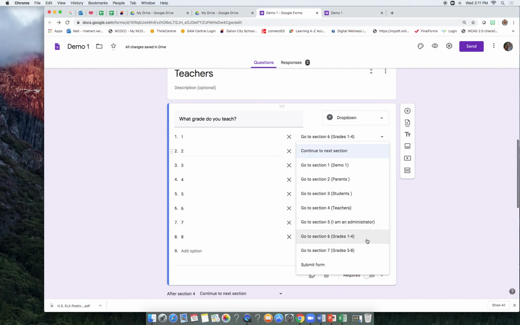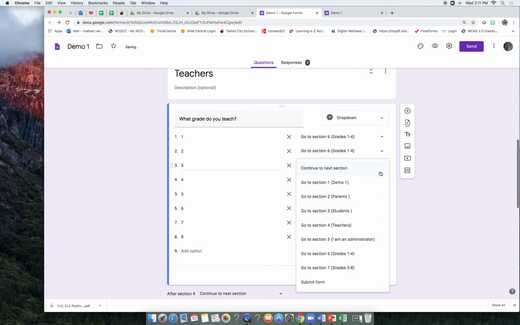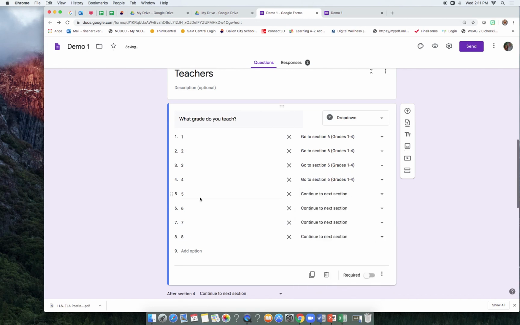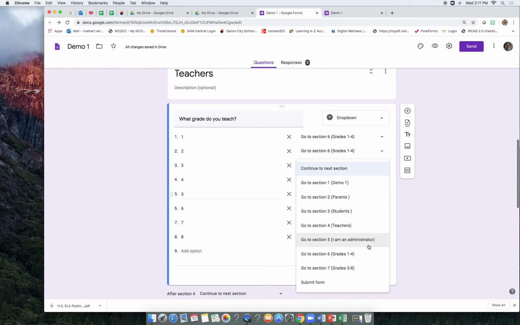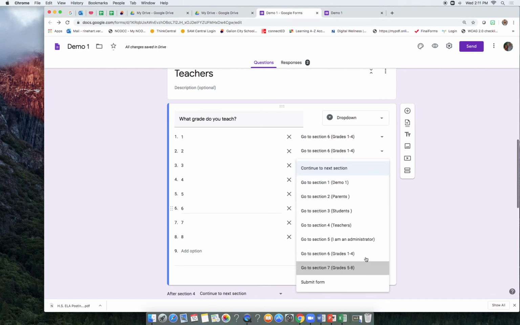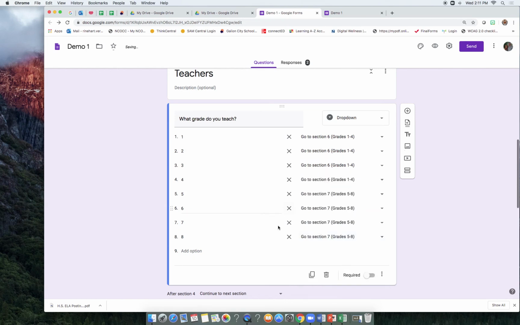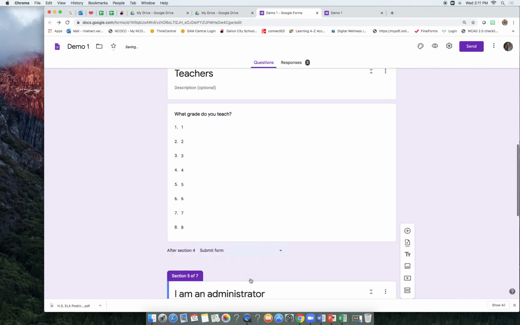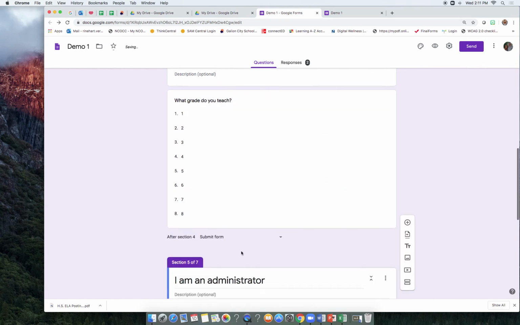Same thing, so I can have multiple answers going to the same section. For grades 5, 6, 7, and 8, I want them to go to a different section of questions that we've already set up. And once they are done with this section, they need to submit the form. So we need to make sure we've done that.